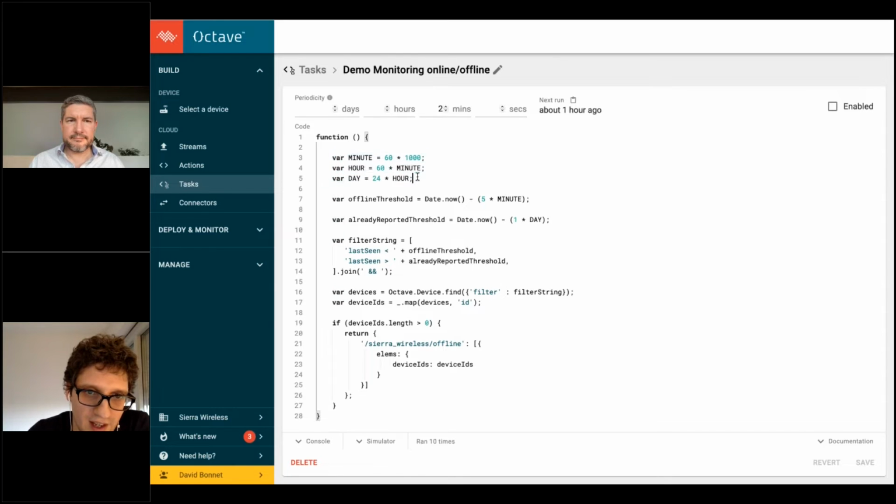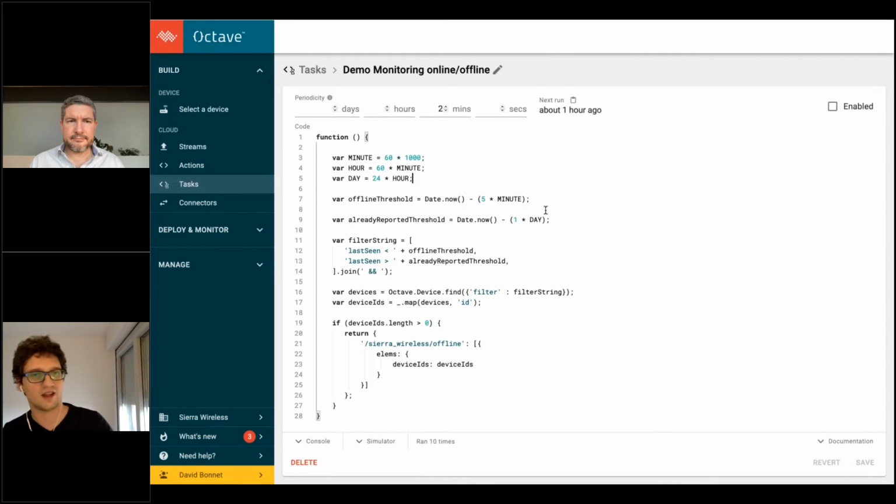So if you notice, I like to start my tasks with some variables that express the different time units, like minute, hour, day, which makes it easier to read afterwards. So here we have this offline threshold, which is the current timestamp minus 5 minutes. And so this means that a device that hasn't communicated in the last 5 minutes is considered as offline.